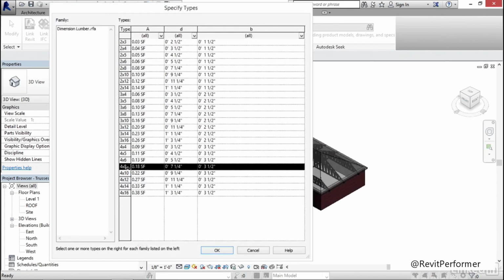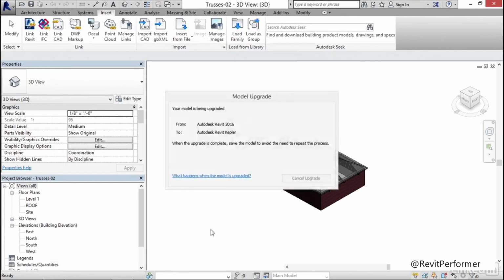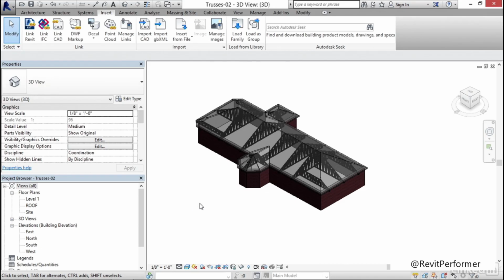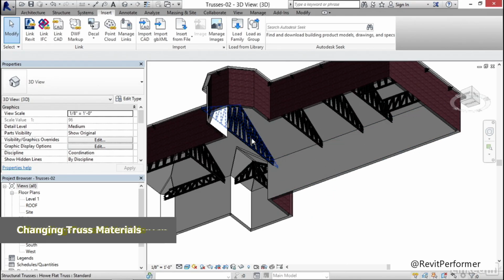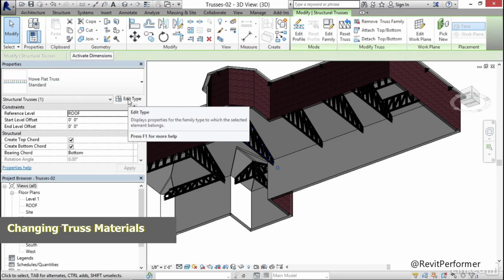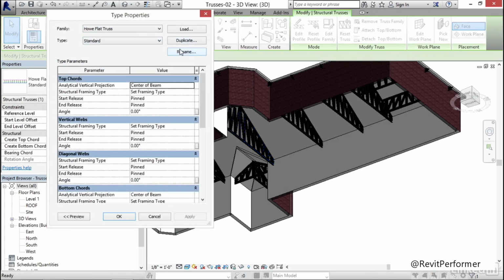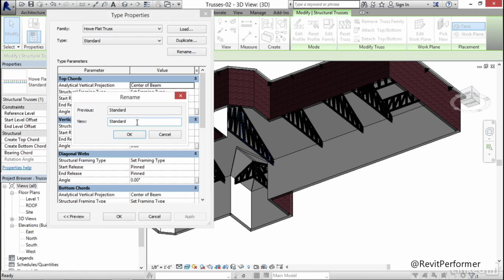I want to grab some 4x8s, some 4x10s, and we'll grab some 4x12s while we're at it. Let's click OK. Now I'm just going to pan down to the bottom of any one of these trusses and select it. Now I want to click on Edit Type. For standard, I want to click on Rename. I'm going to call it Dimension Lumber. I'm going to click OK.